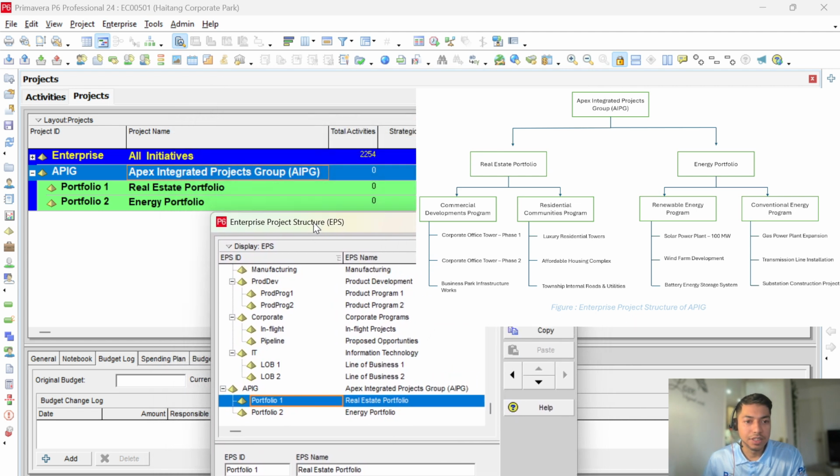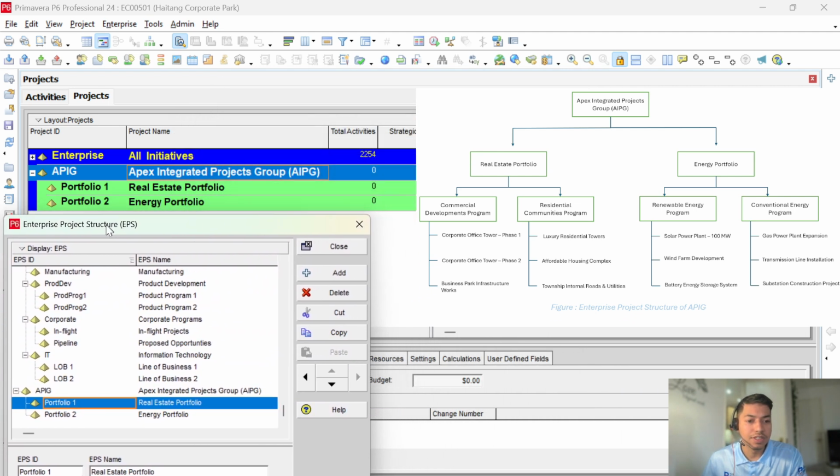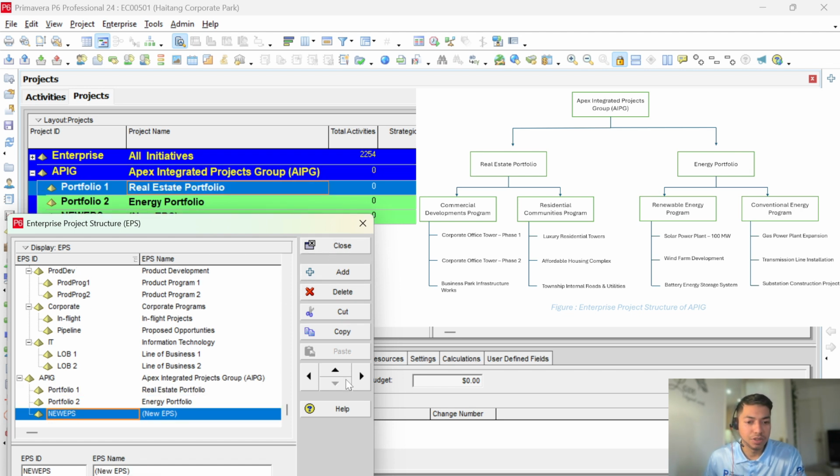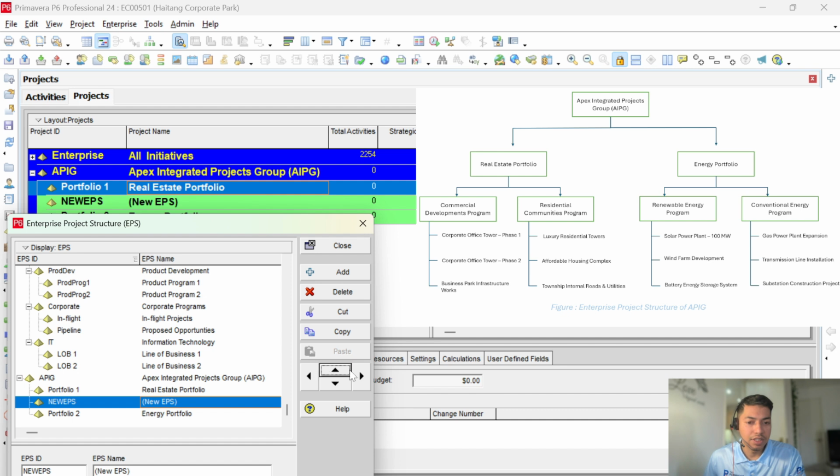As you can see, while I'm adding the EPS name here, it will automatically reflect on our project window screen. And under real estate, there are two different programs. Let's add those. To add under real estate, we need to slide any of the newly added EPS under real estate and hit the right button. Okay, we have accidentally slid it under real estate. Slide left and it will come outside.